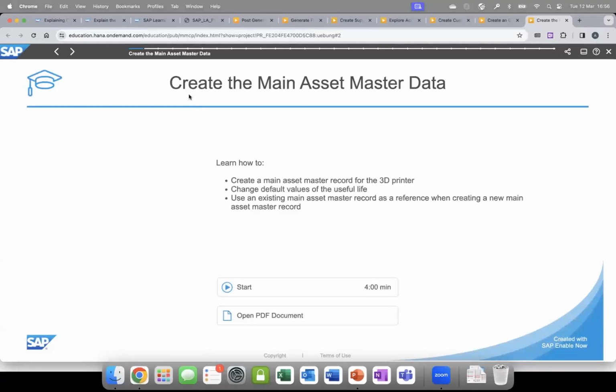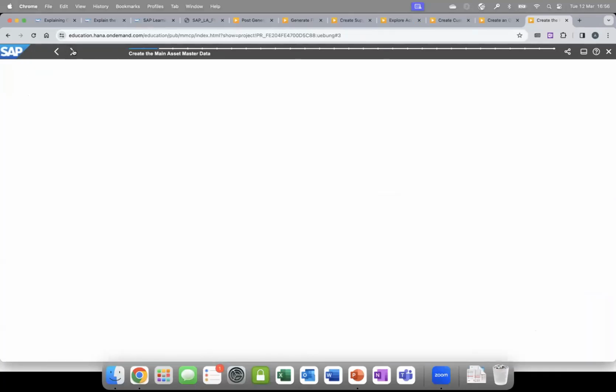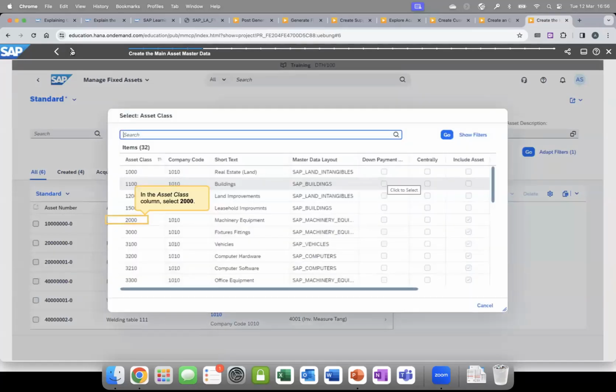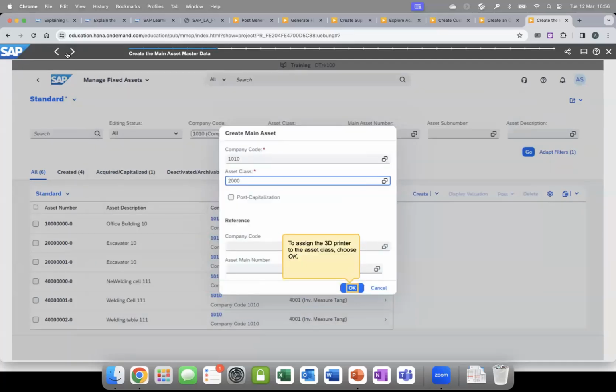So let's work through creating a main asset. So we go to manage fixed assets. We've got a nice big list there of our 6 assets of the business. It's only a small business. Then we go to the create button. We're going to create a 3D printer. There we can see that we select our asset class, machinery and equipment. We go.